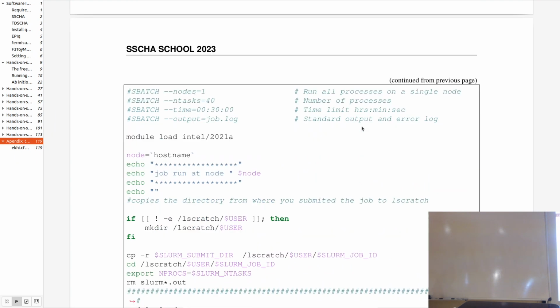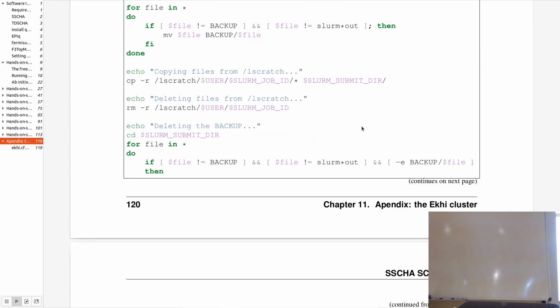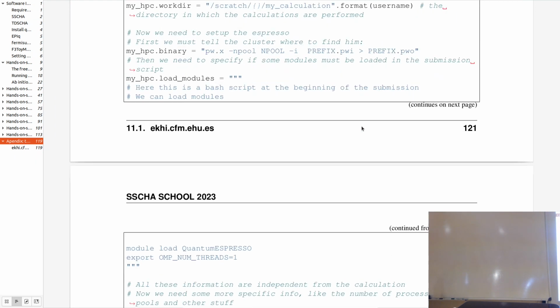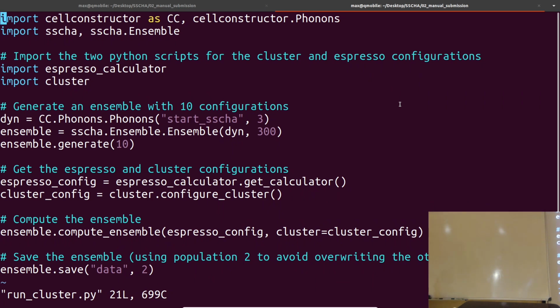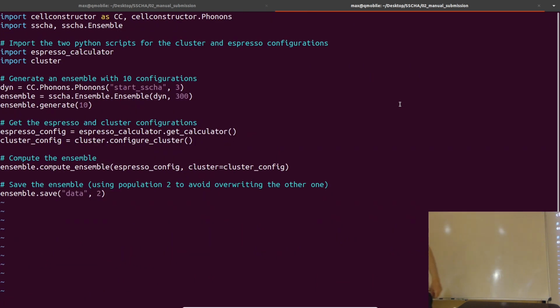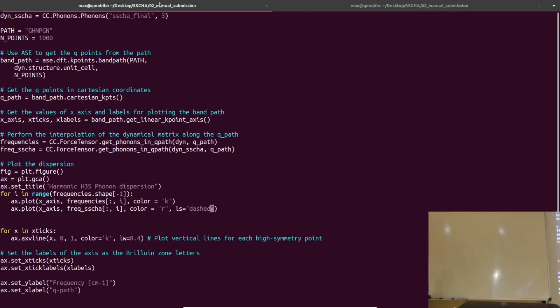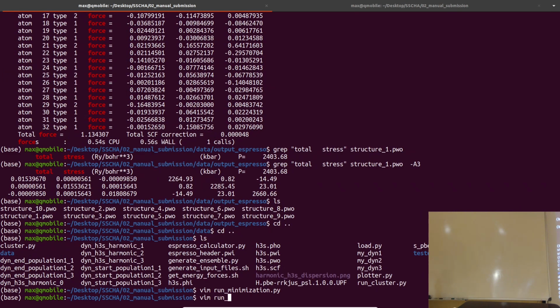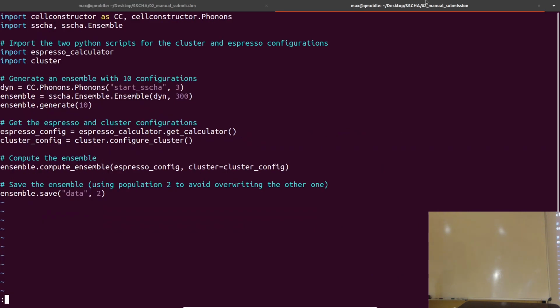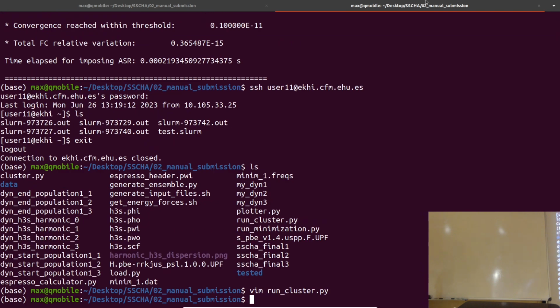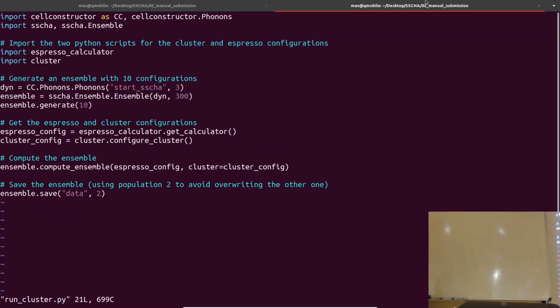This is an example of a script to run Quantum Espresso on the cluster. We will set this up in such a way to run on this cluster. So let me exit from here and let's take run cluster. Oops, I have already opened it, I think, here. Yes, this was run cluster. So this is exactly the same as before.